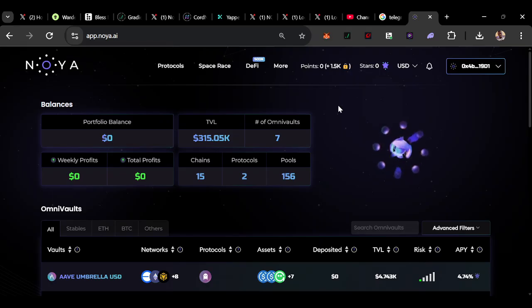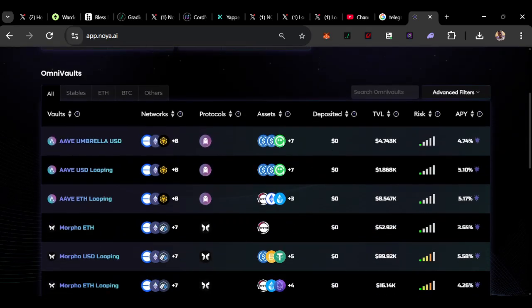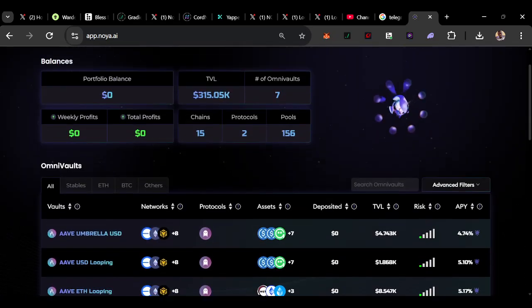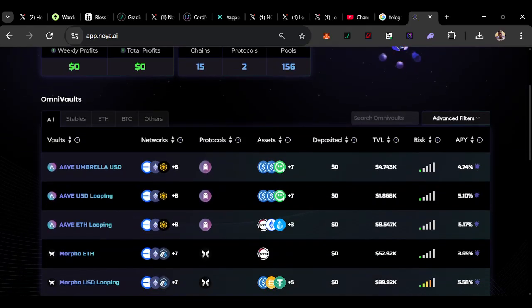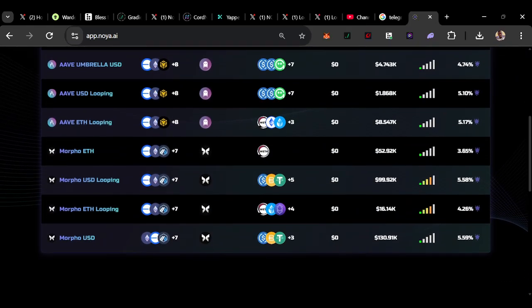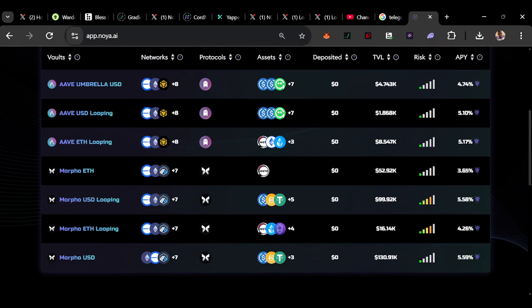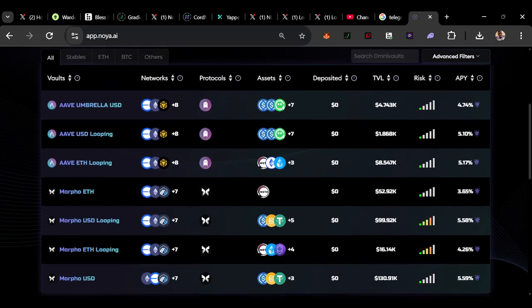Alright, so this is our Omnivault. Within this place is where we can make some deposits. The first thing you need to do is make sure that you have some coin in your wallet. We have a couple of networks you can interact with, but I'm interacting with Base. So all I have to do now is scroll all the way down and look for the vaults I want to deposit into. There are different vaults here, so let me look for the ones that look very good.